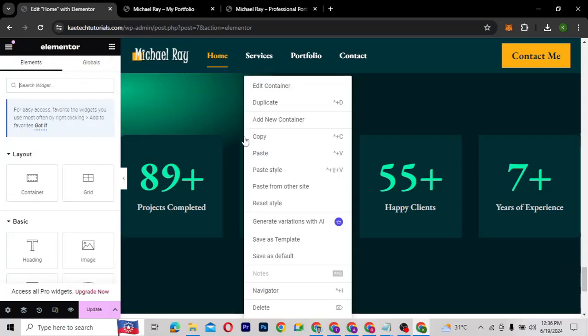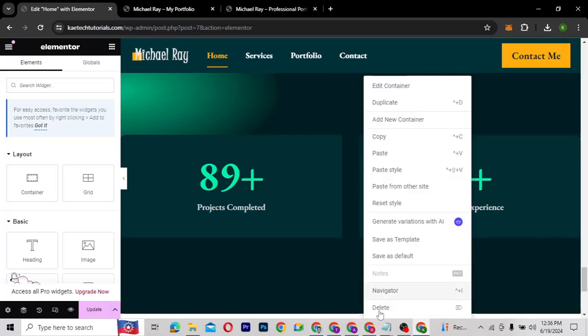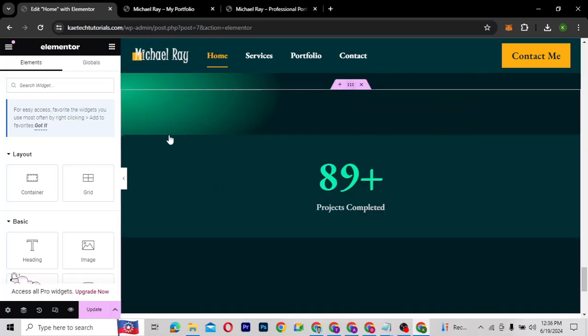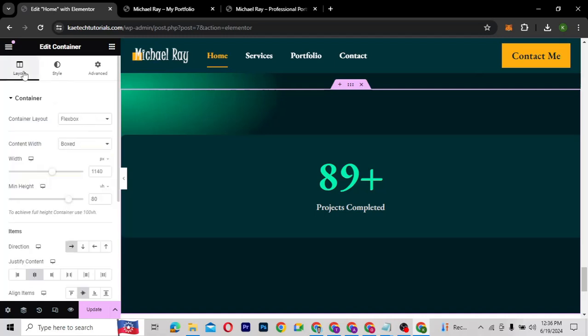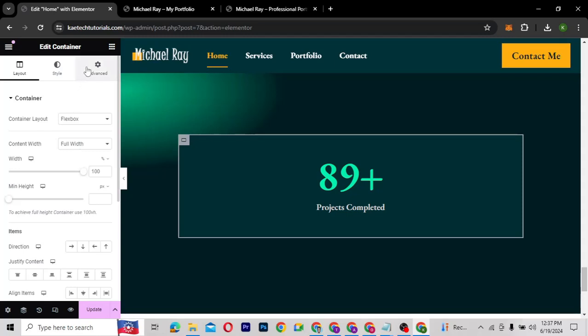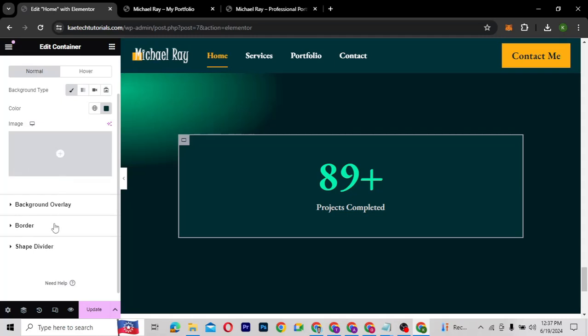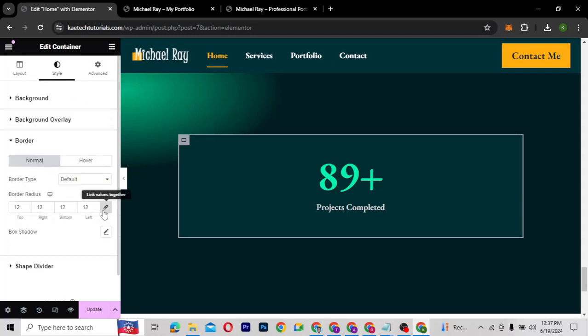Now the next one is for me to design the last part of the home page, which is the call to action. So I'm going to delete this one, and this particular one over here. Come over here and go to layout, and instead of this one, I'm going to reduce the size to maybe 800. Now I'm going to go to this container over here, go to the style, go to its border, and give it a round padding of 12.